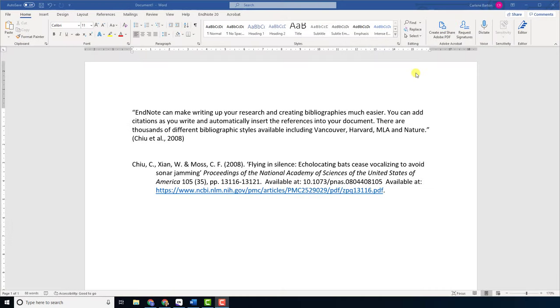Changing your bibliographic style for your references. In this demonstration, we're going to look at two different methods for doing this.